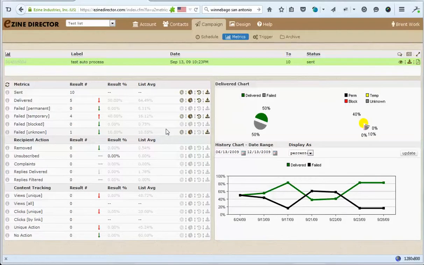And there you have it. Those are the basic concepts and features of the campaign metrics.